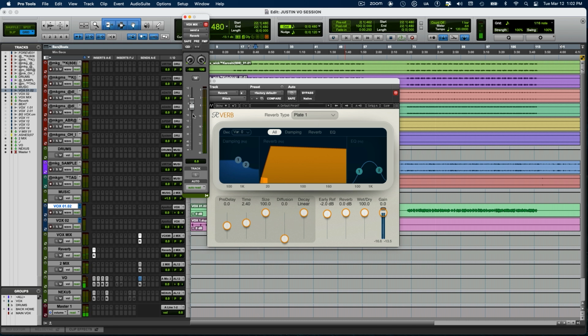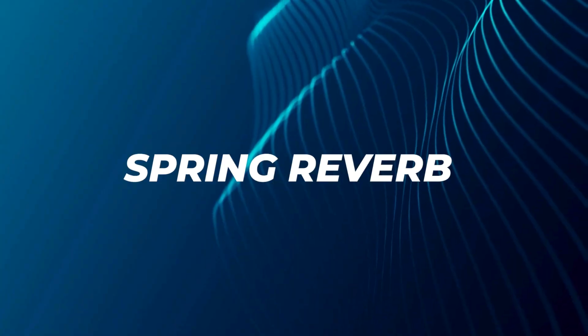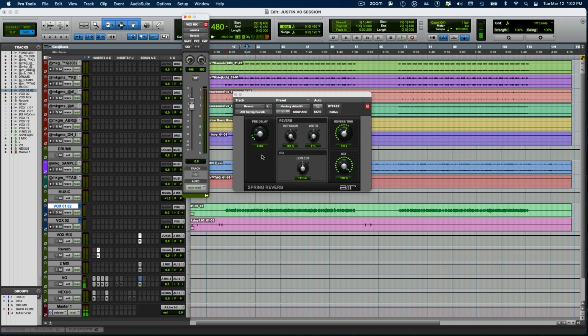You can hear it has a smooth, almost metallic-like sound, and it's really great for pop productions, especially songs where there's big space and you need luscious reverb. Now let's talk about spring reverb. Like plate reverb, spring reverb uses the physical behavior of a material to simulate ambience.